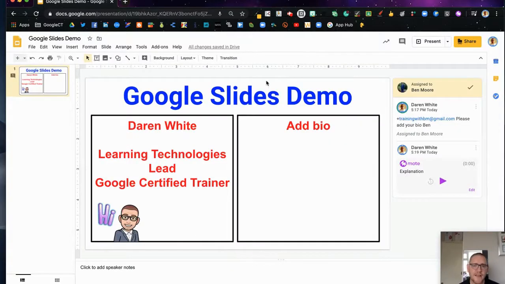Okay, so that's our first kind of look at the slide setup, and we're going to hand over now to Ben, who's going to take you through inserting shapes and images and things along those lines.